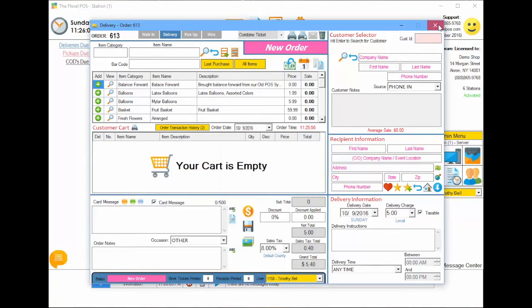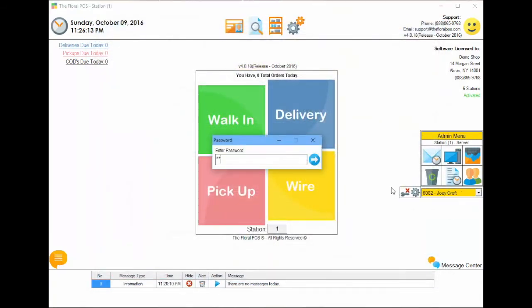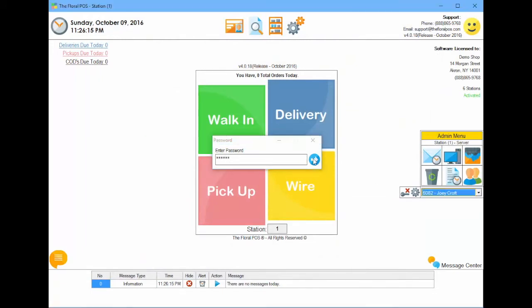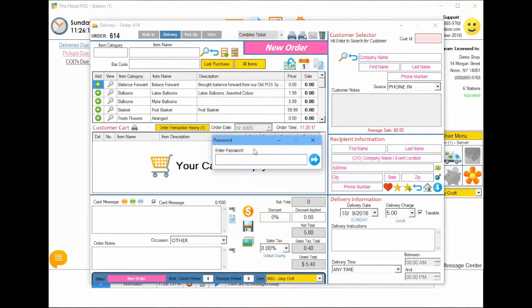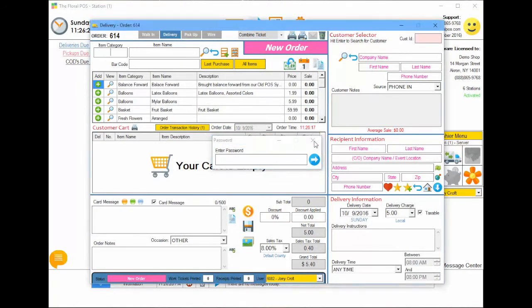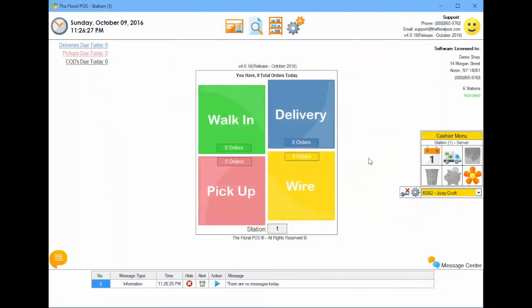All right. So if I go out of here, go back in as Joey, start a delivery order, and I go to change this, now it requires a password to do that stuff. So I think it's a really good way for you guys to lock down and use a password when need be. Again, these things can be toggled.